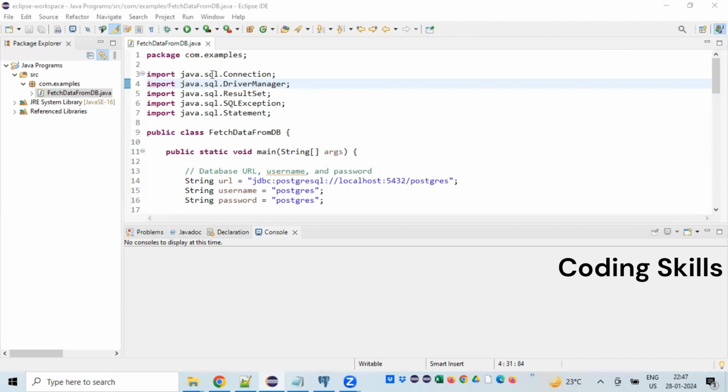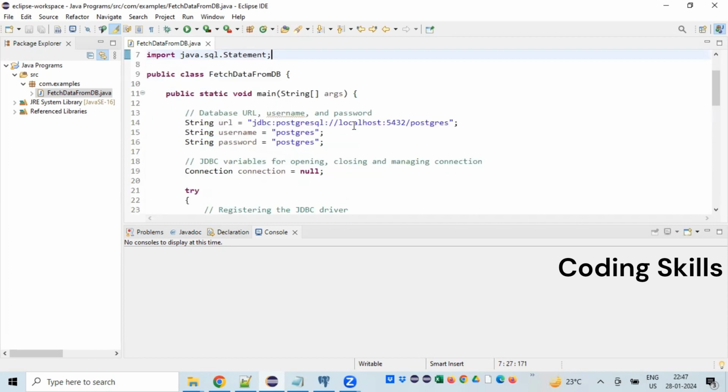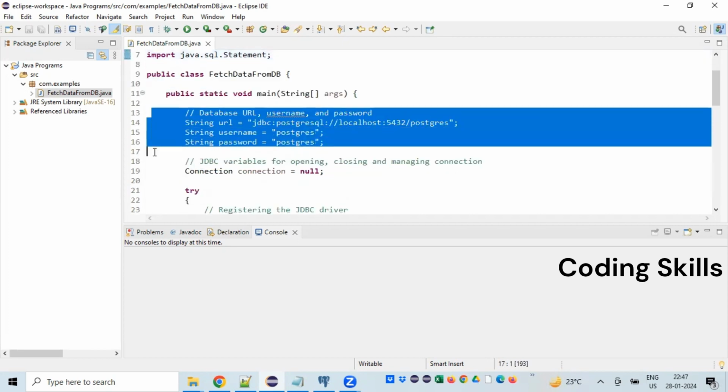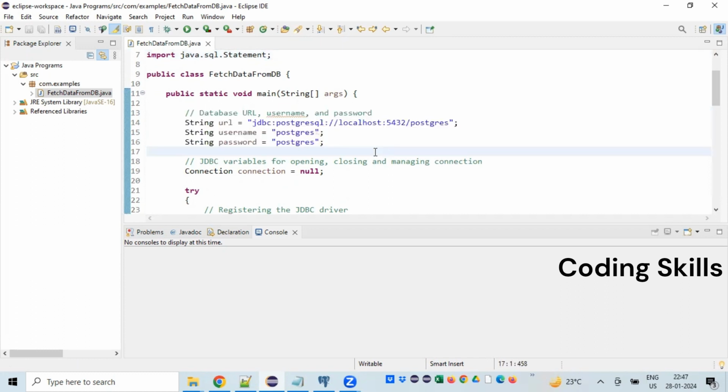java.sql.Connection, java.sql.DriverManager, java.sql.ResultSet, java.sql.SQLException, java.sql.Statement. All these are from the SQL package, which are required to process basic database operations. These are the basic things required to connect to any particular database: URL, username, and password.